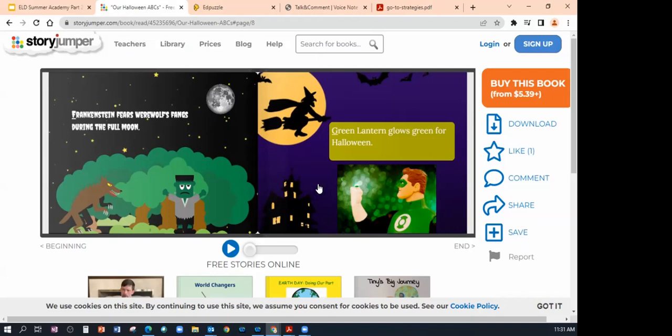I wanted to share this page because this student who did the Green Lantern was brand new, couldn't speak any English at the beginning of the year. And this was like in October. So August, September, three months. And this was his. Frankenstein fears werewolves' fangs during the full moon. Green Lantern glows green for Halloween. He was so proud of himself, and he loved Green Lantern for some reason, but that was what he picked, and he could read it, and he became part of the book as well.